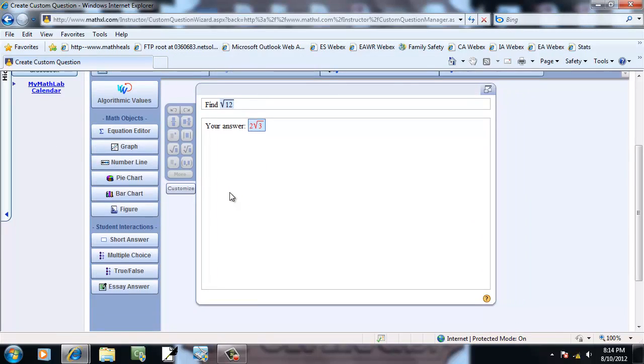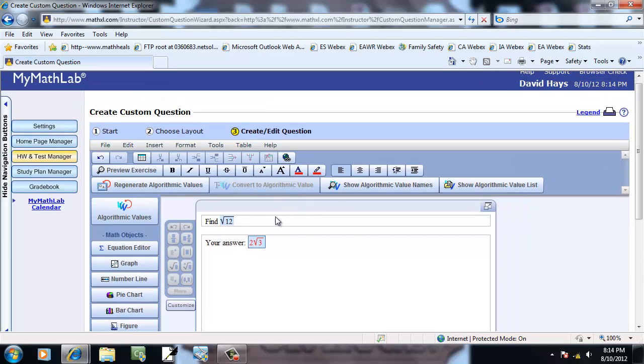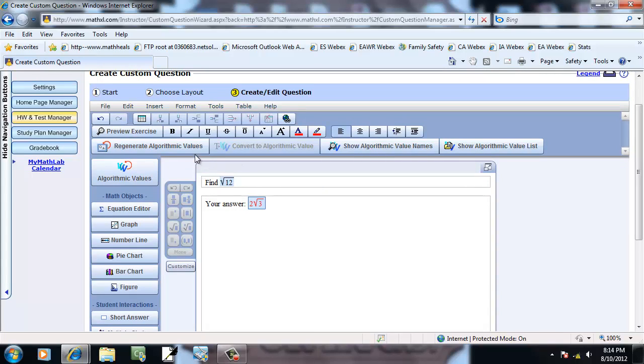Anyway, I wanted to show the differences between creating algorithmic problems in Angel versus MyMathLab. So you have that for comparison. This MyMathLab has if-then capability. It has functions. You can create functions. You can do tons of different things with it.